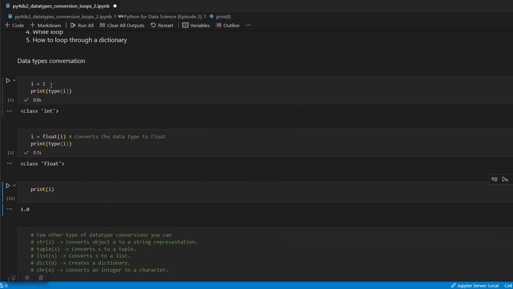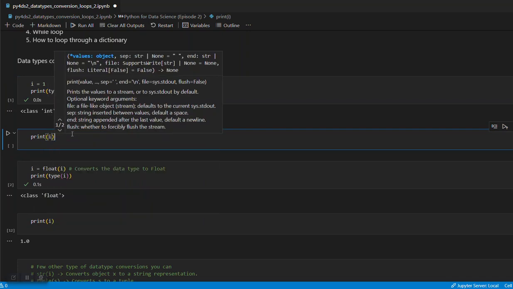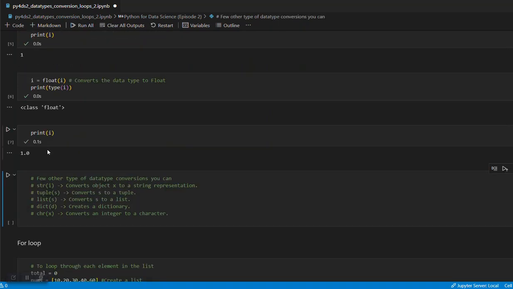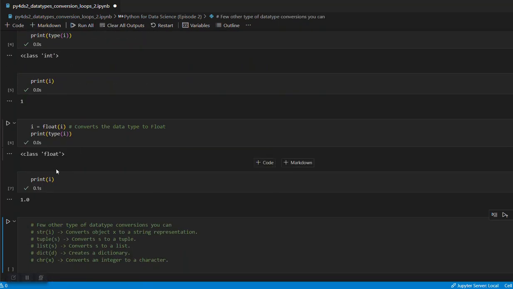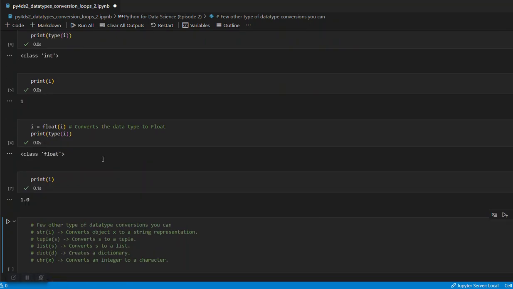Now, if I print my previous variable, the output was 1, right? Once I do the conversion from int to float and print that variable, it will be 1.0. Now, the variable is converted to float, right? So this is how we can convert an integer type variable to a float.